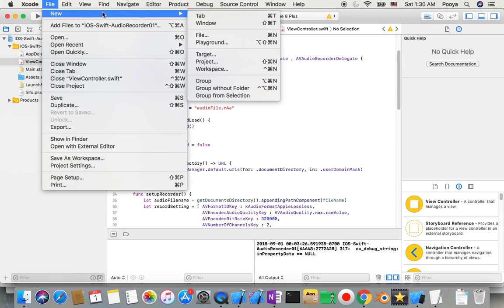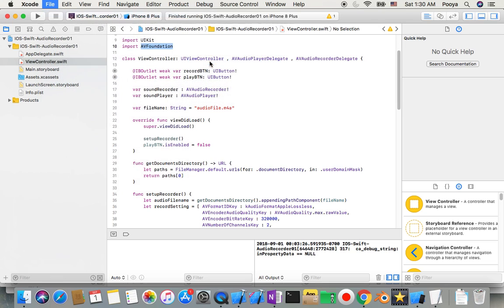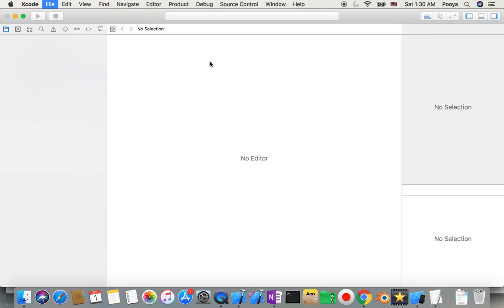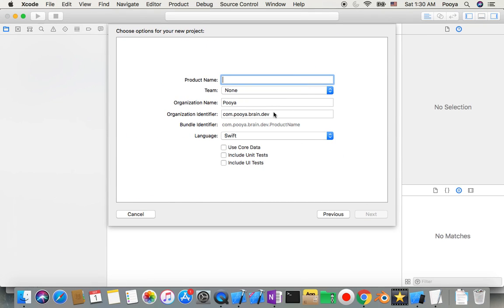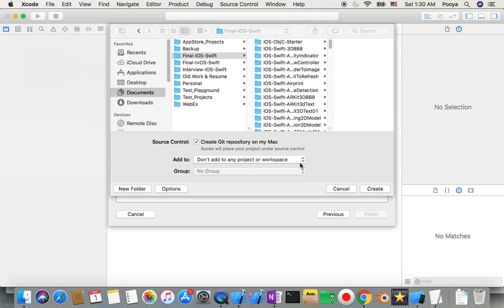So file, new project. Single view app. Okay, name it iOS Swift Audio Record and Play. Next, it asks me where I want to save it.